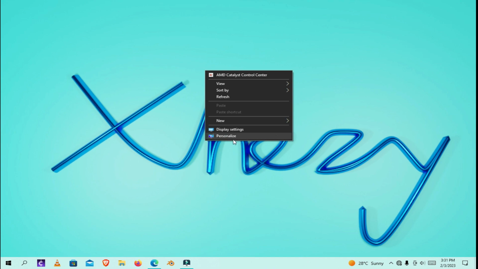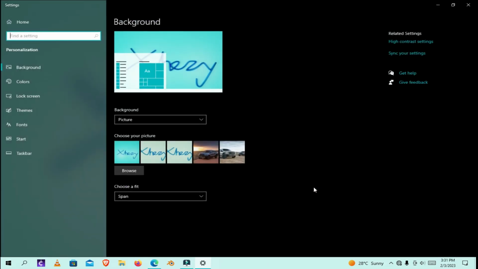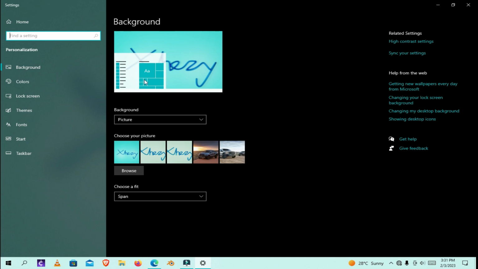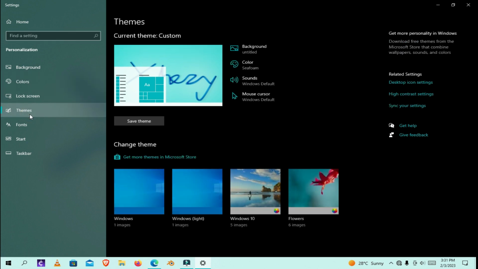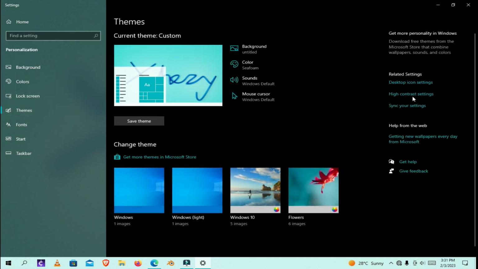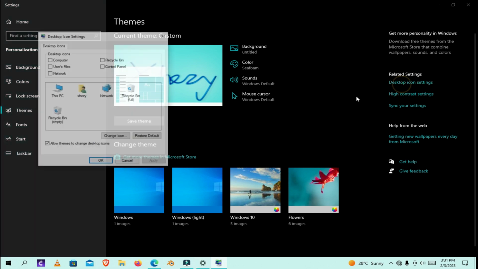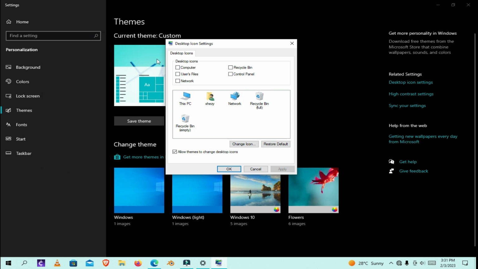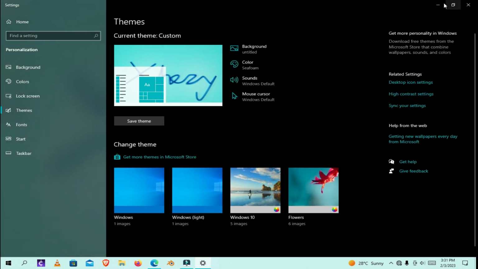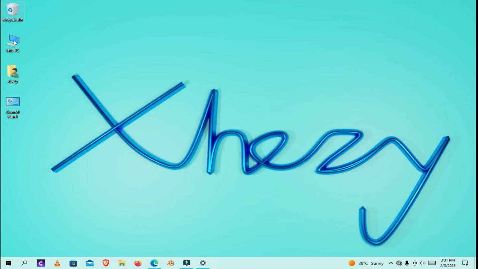All you have to do is right click and go to personalize, and now from here go to themes, and there you see desktop icon settings. Just click on it, and now just check everything that you want on your desktop. I'm checking my computer and other similar things like recycle bin, network and user, and just apply. Now you're gonna see the icons will be on desktop.